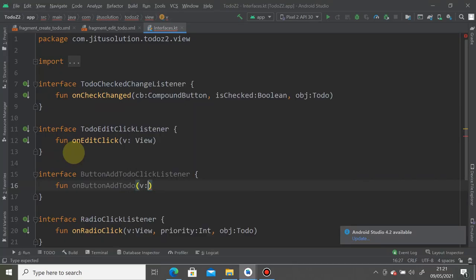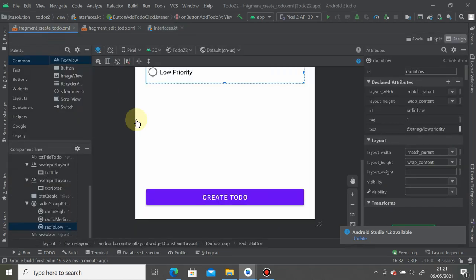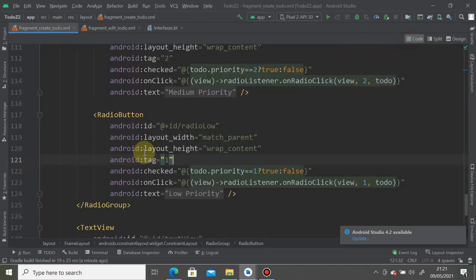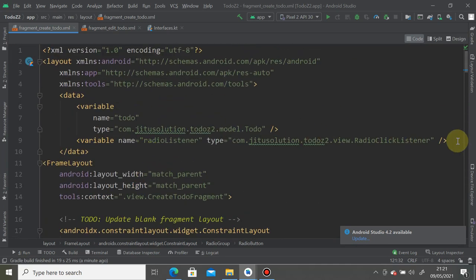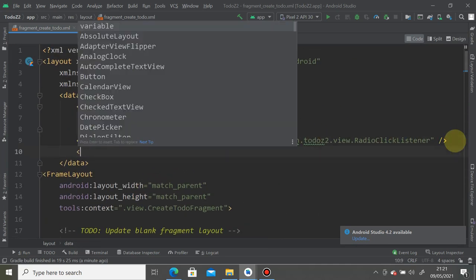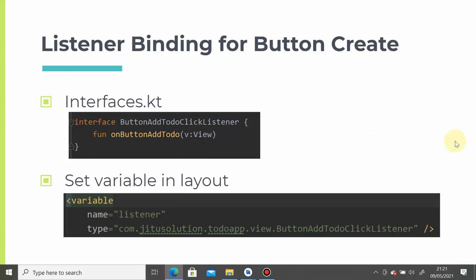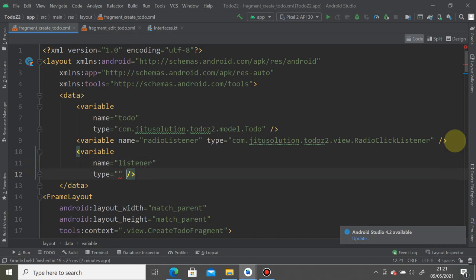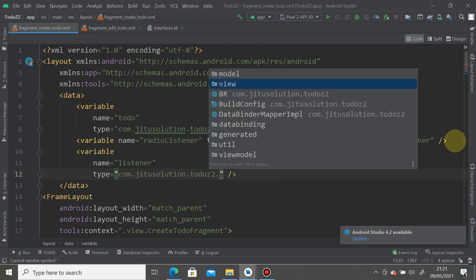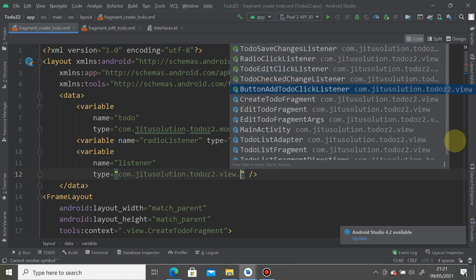And we use only one view. Okay, all right, yeah, this is the listener. Next, after you create one, you create a variable in the fragment create to do, and it should be in the top, this one. All right, let's create a new variable, and it should be a listener. It is taken from com. The view and button add to do listener.